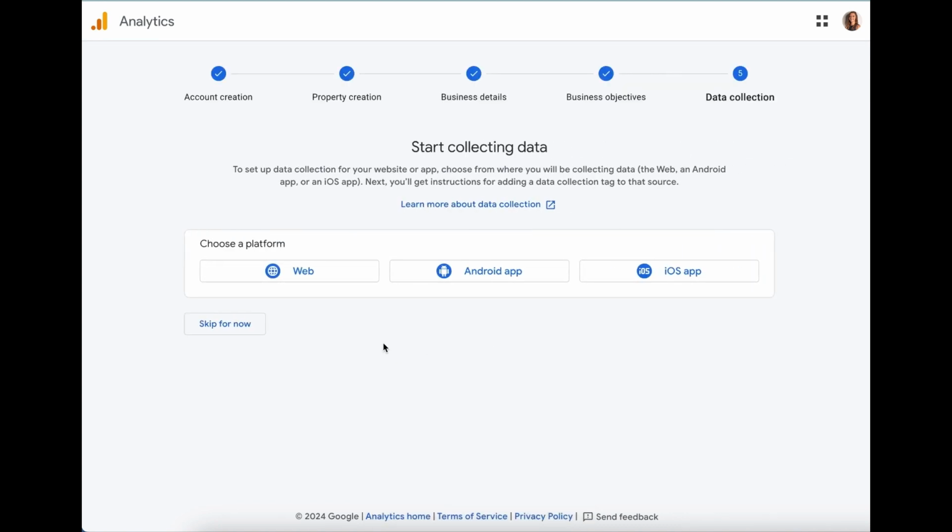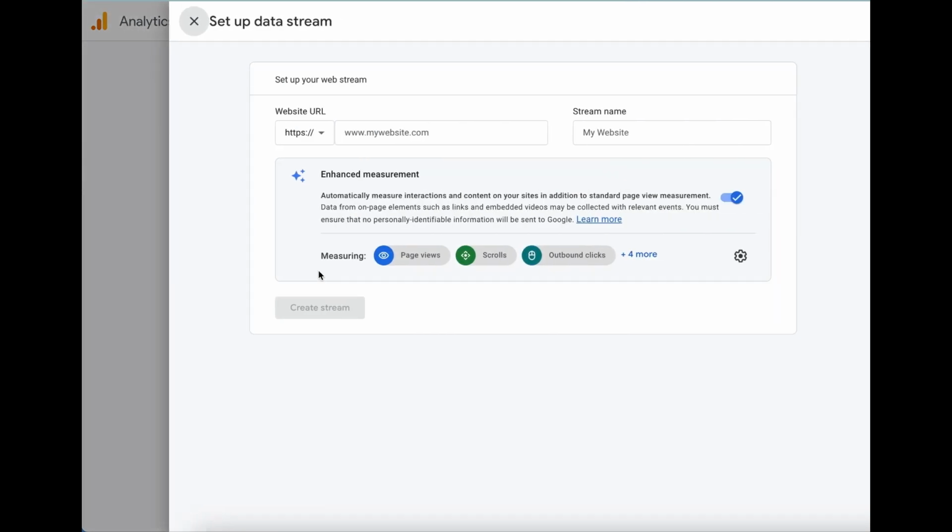Now, since my property is for a website, I'm going to click Web. If you had an app, you would select the app ones. You have to do a different property for each of them. So if you have a website and an app, you have to make two separate properties. So you would have to do this process twice underneath your account.